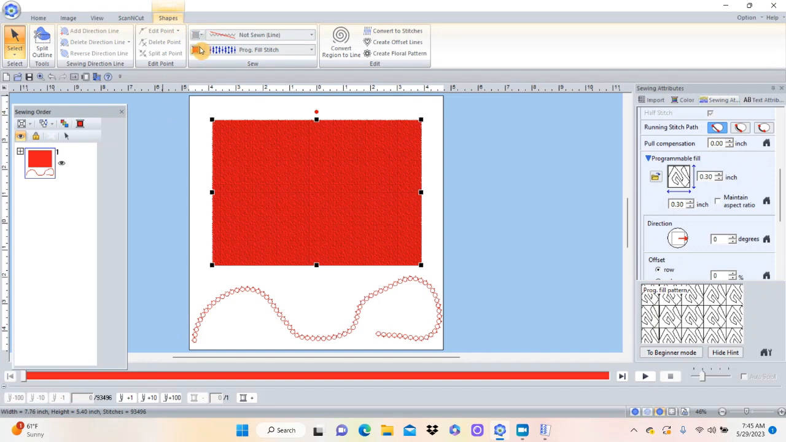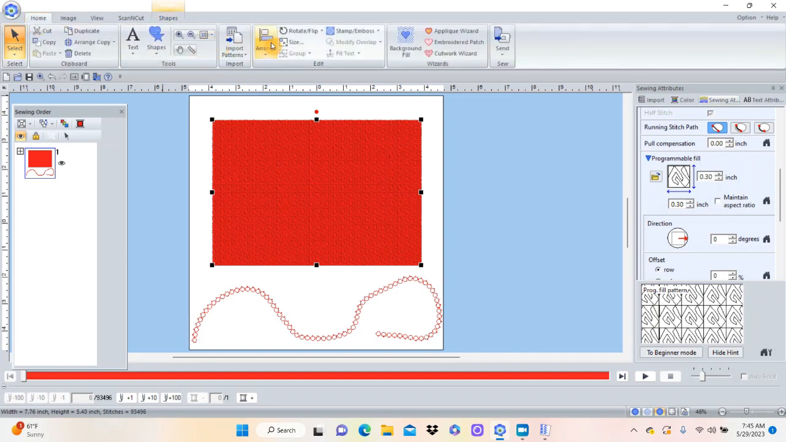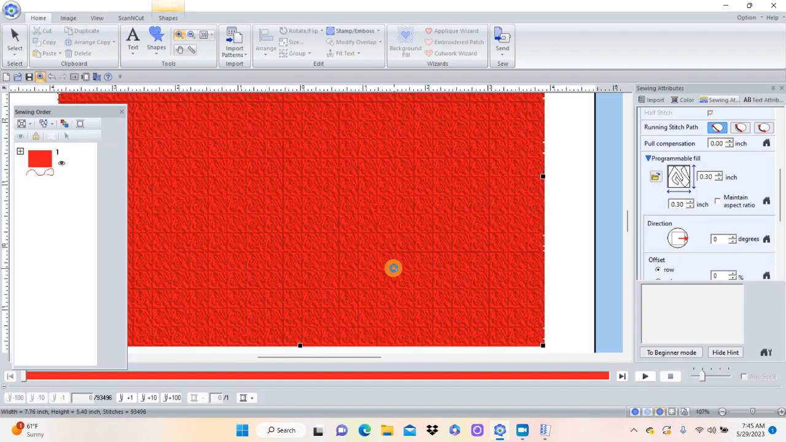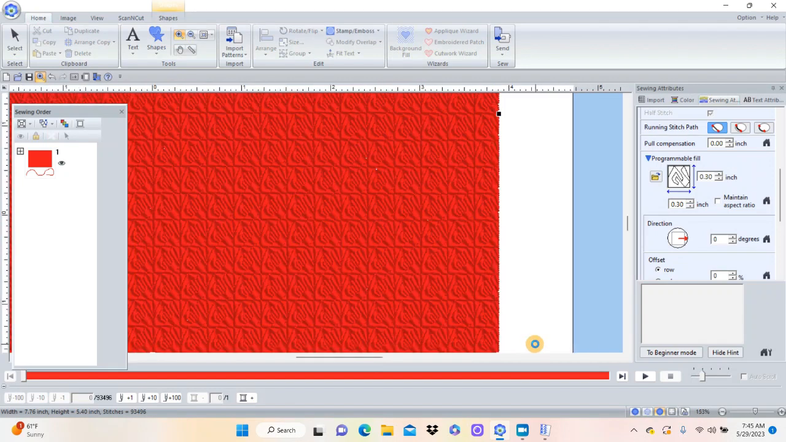I don't know. Let's see. Let's zoom in. Home plus zoom. That's a really interesting fill that I created. I don't love it, but I don't hate it either. I think that's pretty good.